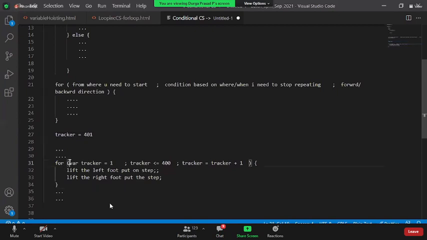The first step it takes is the initialization. The second step is to check the condition. The third step is executing the set of instructions. And once I reach the end, before closing, I will again go back to the incrementation or decrementation.